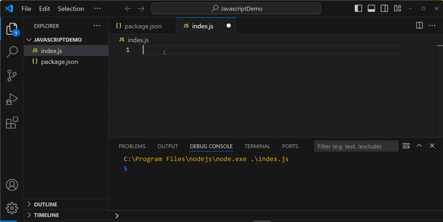So first thing that we have to use is the function keyword. Then we have to use some name, so we'll write the name as add or sum or anything we can use. Then curly braces, and that's it. This is how we write a function.